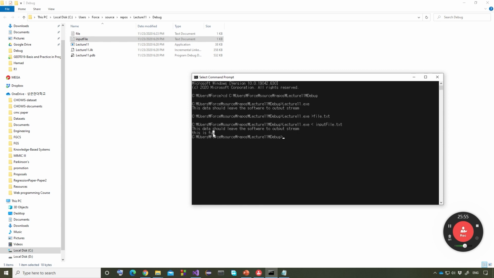This is fun. From where is this is fun coming? This is fun is coming from the input file. If I don't do this, I must insert the this is fun by myself. So let me do this without this input. Without this input, the software will ask me, he's waiting now.